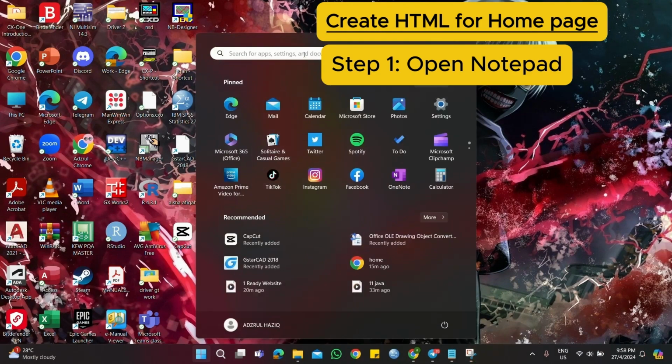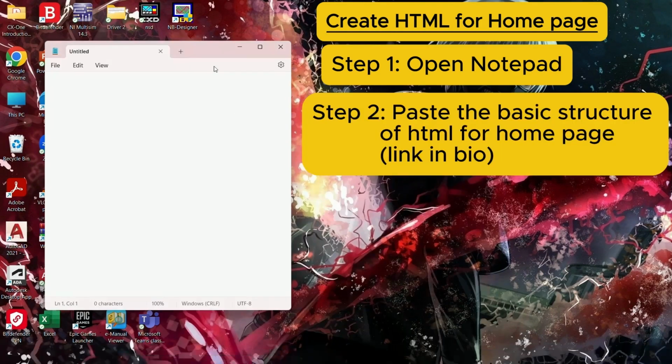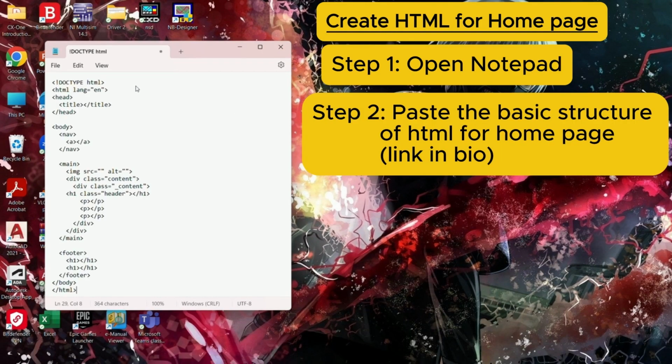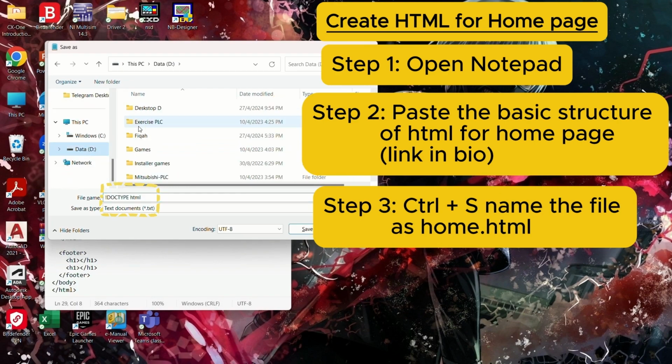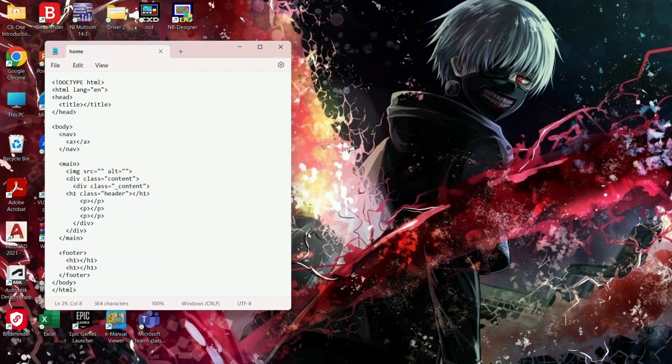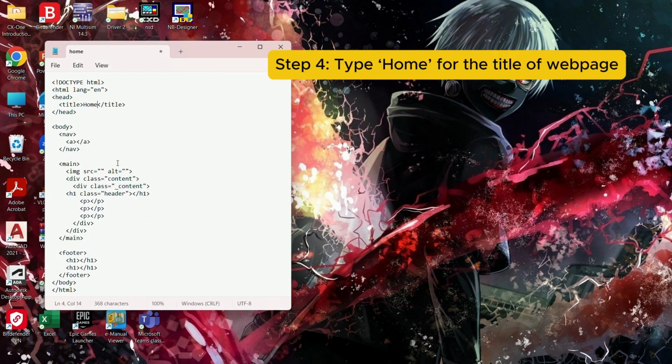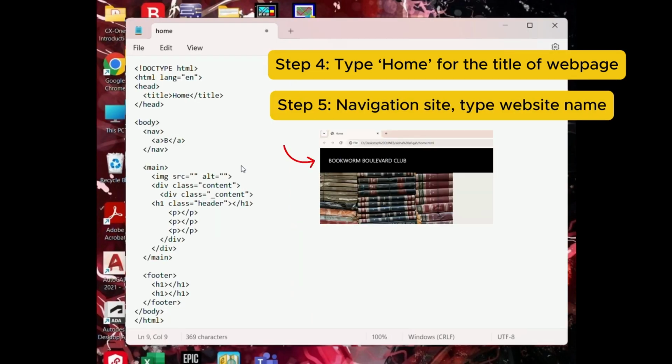First, you need to open Notepad, and there I've already pasted the structure of HTML for my home page. We're going to save it by pressing Ctrl S and name it home.html. Make sure to save it in the designated folder created earlier. Next, we're going to name it Home, which represents the title of the web page.